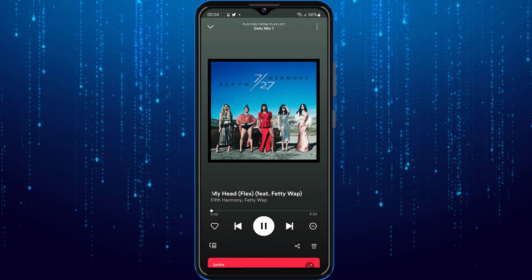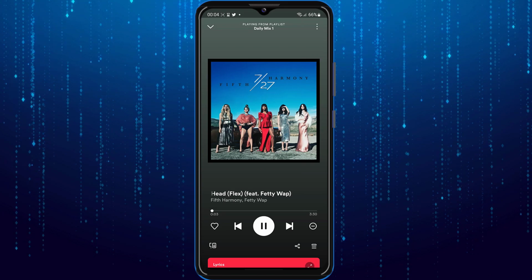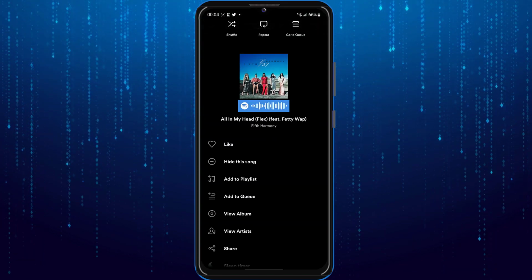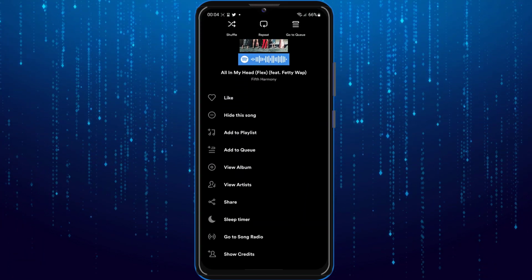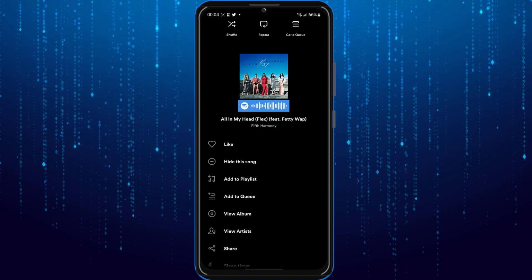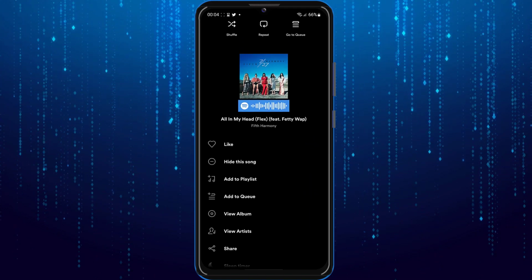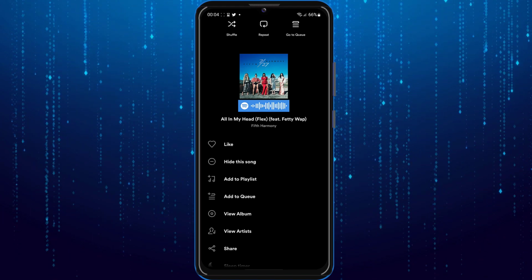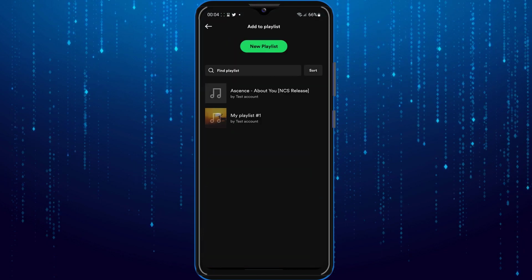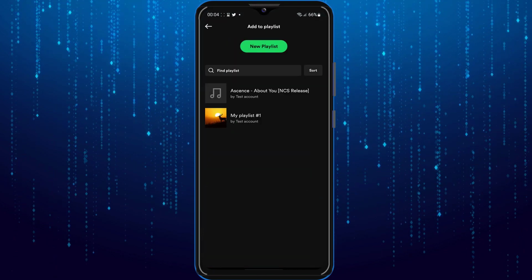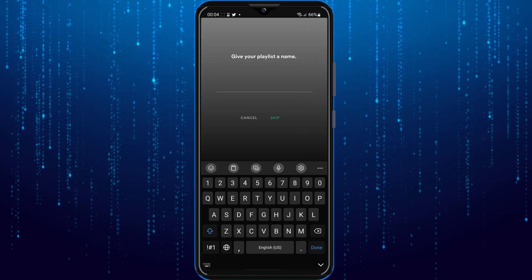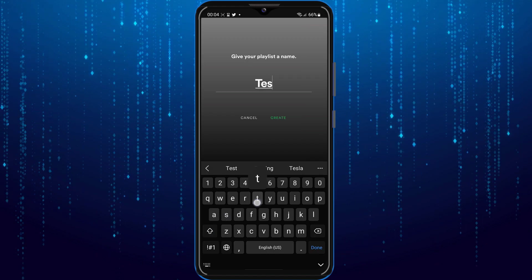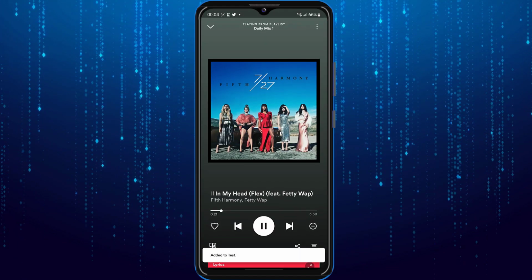So you can tap on these three dots at the top right. And it will show you a bunch of options, but there is no option to download this specific song. In order to download this, you have to add it to a playlist. So tap on this Add to Playlist option. And you can either create a new playlist or you can add this song to an already existing playlist that you made. I will make one.